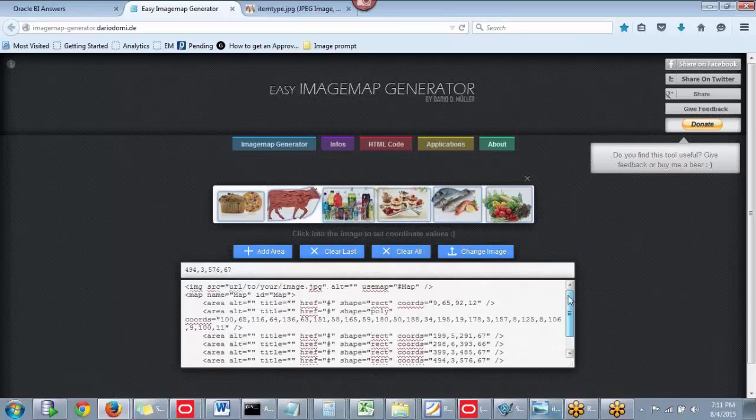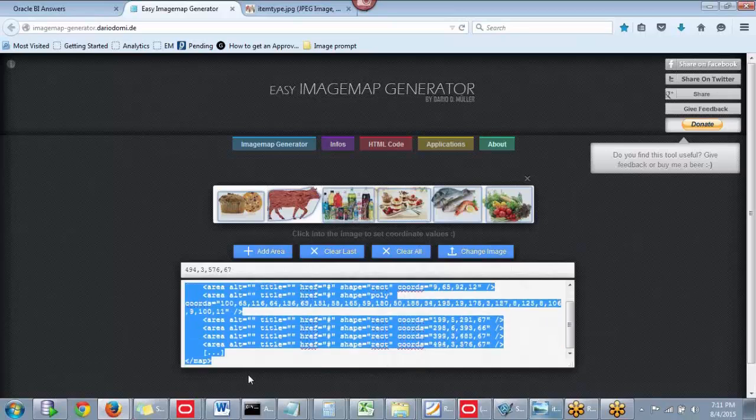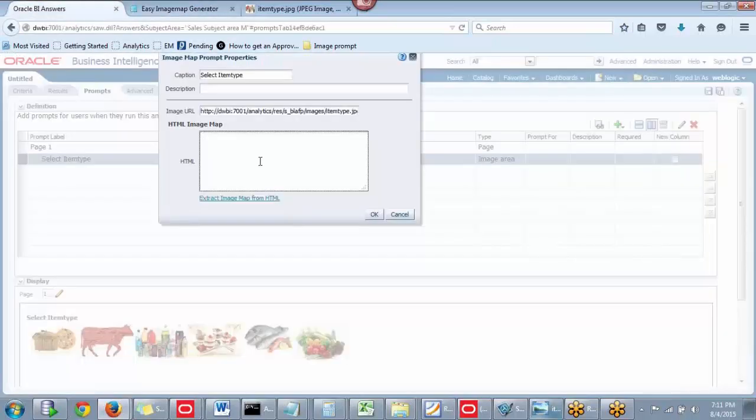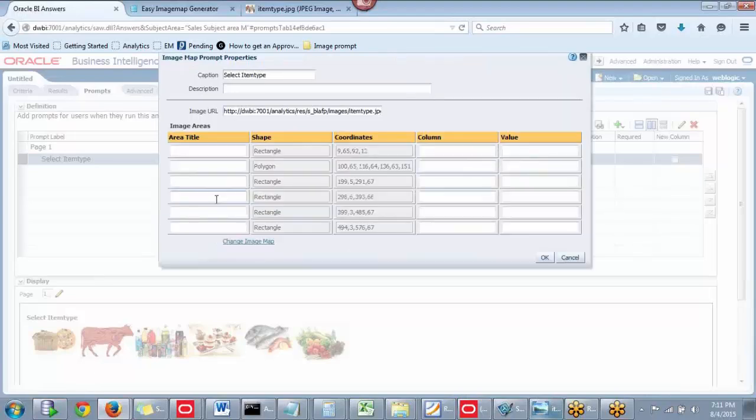Now my code is also ready over here. Copy this particular code and paste it over here. After pasting the code, just click on extract image map from HTML. See, now based upon our code and the tags that are provided, whether it is rectangular, polygon, and the coordinates, it has treated them, and it's asking for titles for the corresponding areas.